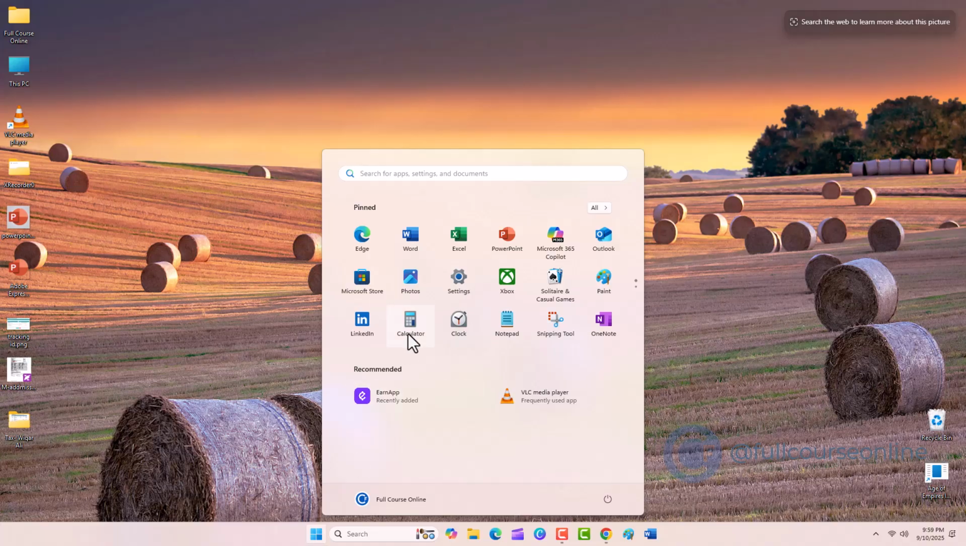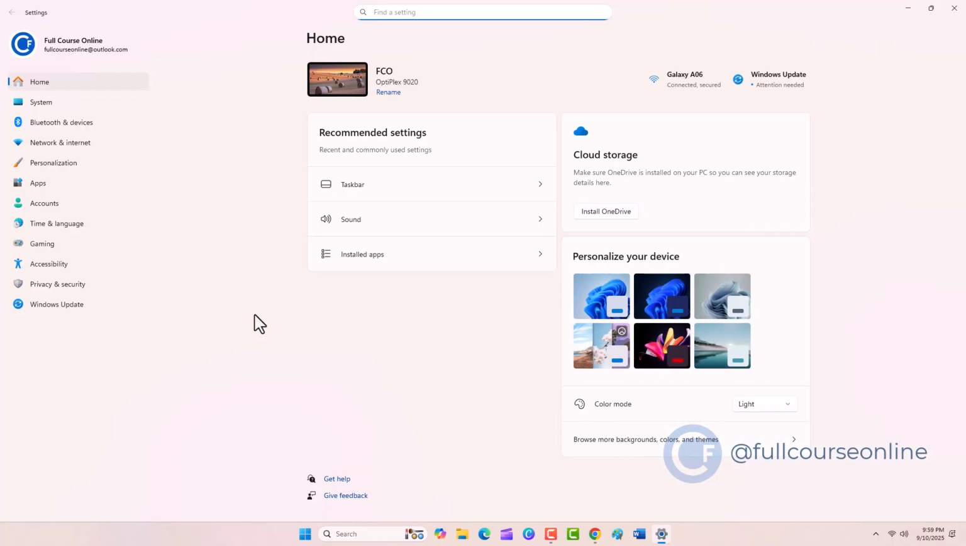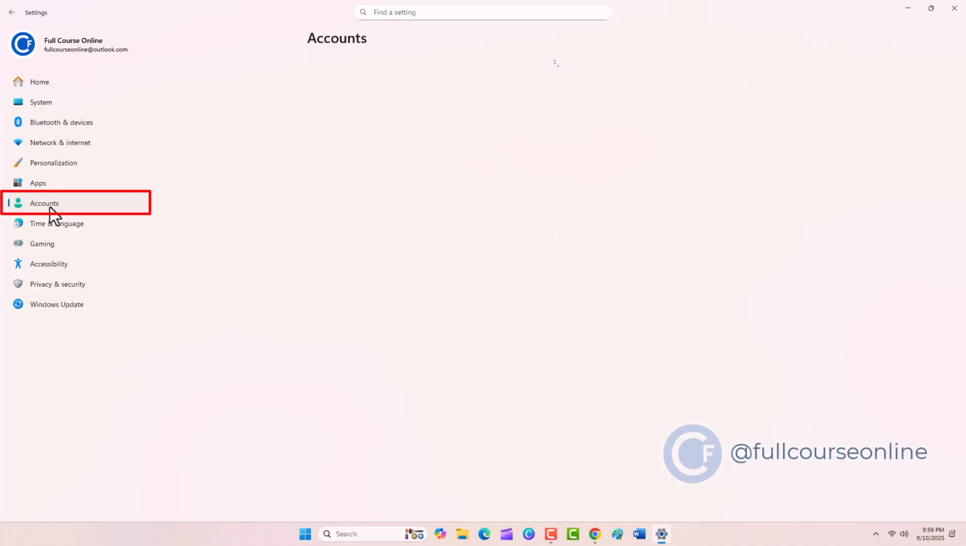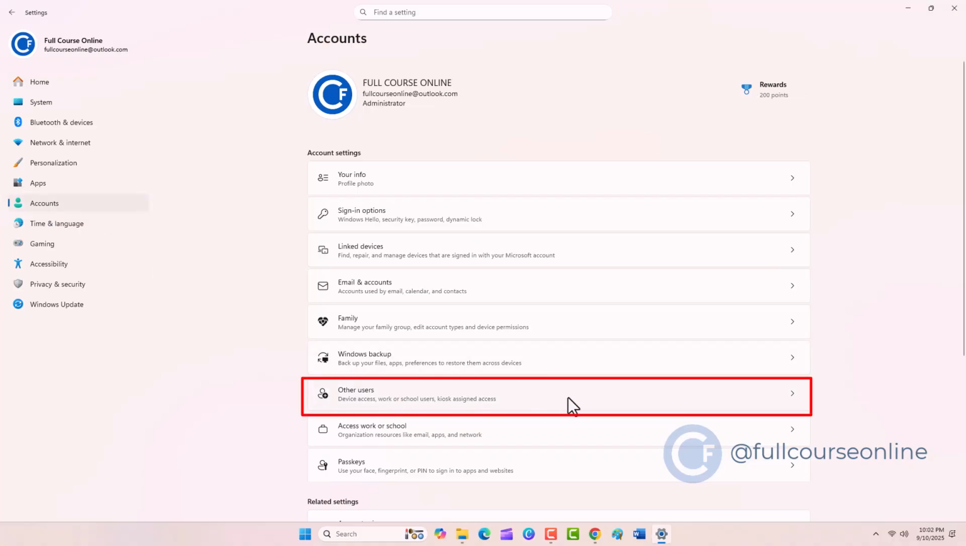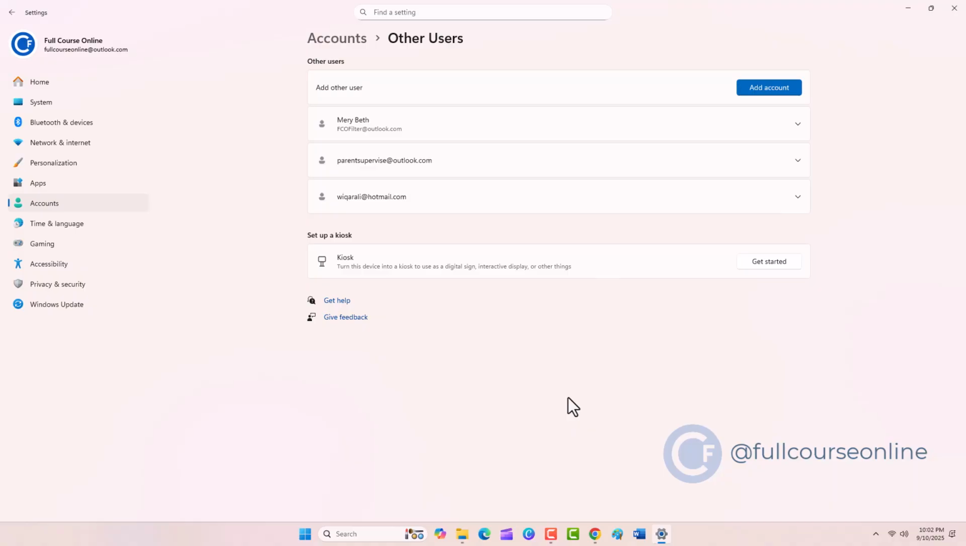Open the Start menu and go to Settings. Click on Accounts from the left side panel. Go to Other Accounts. Here, you can see there are already 3 accounts added. Now, let's add another, but this time it will be a local account.